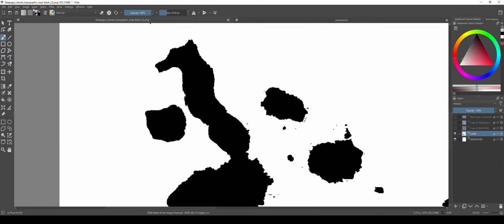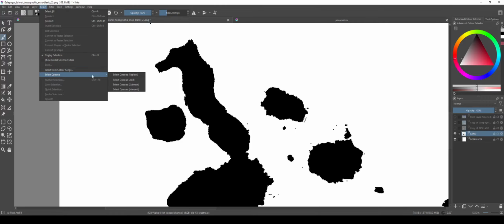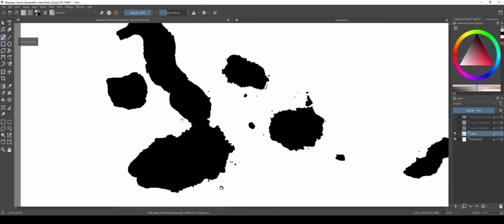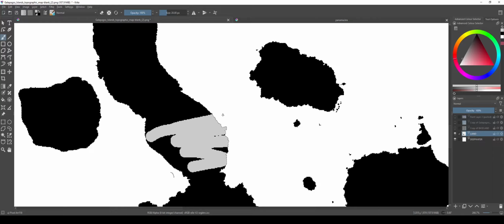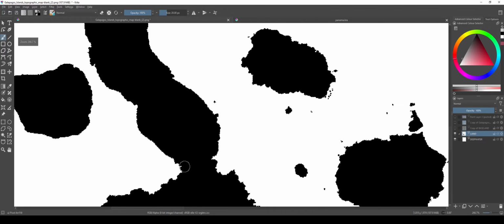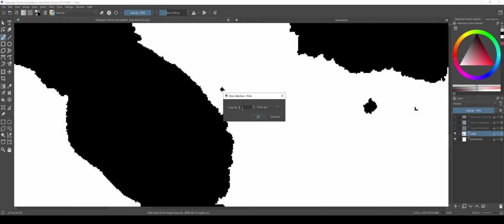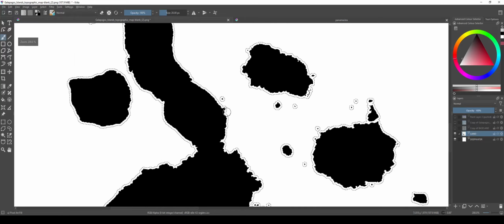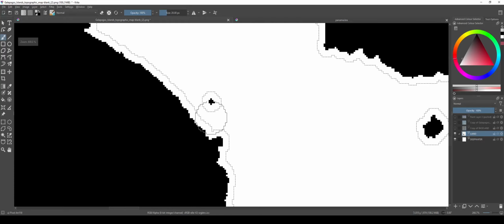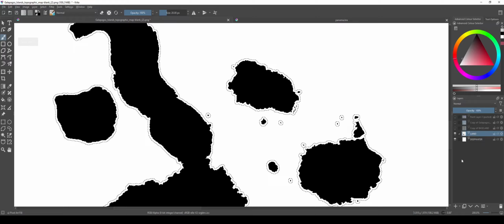So go to your land layer, select opaque, replace. I have, as you can see, selected everything that is the land layer. I'm going to go to select, grow selection by however many pixels you want. I'm going to go with 4. Done. See? We have added a little bit of fat around the land.